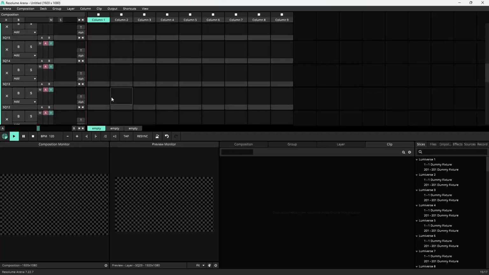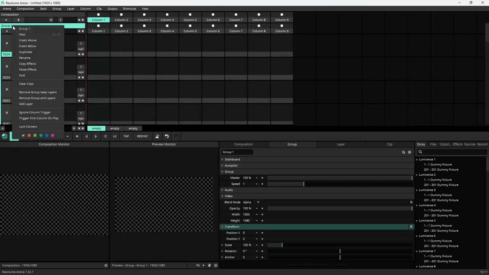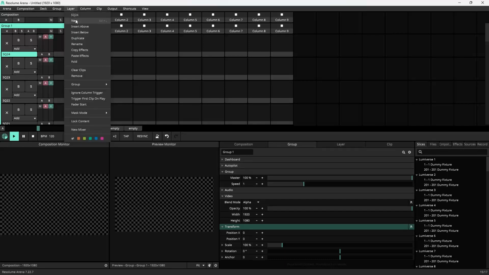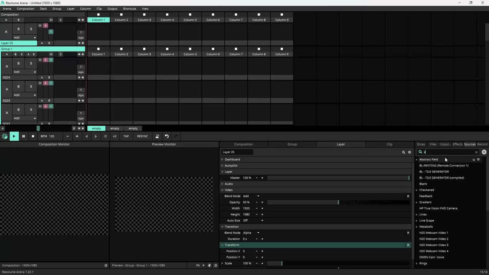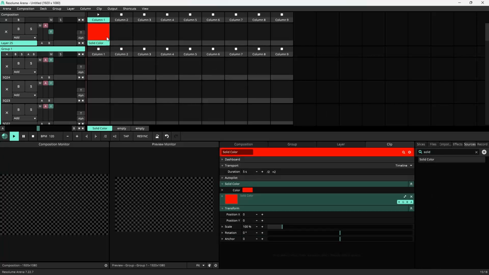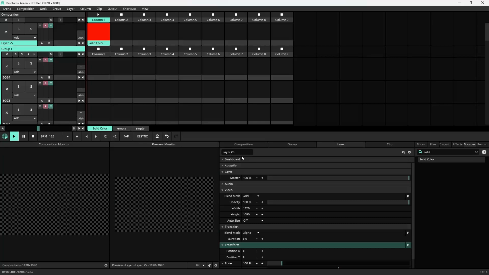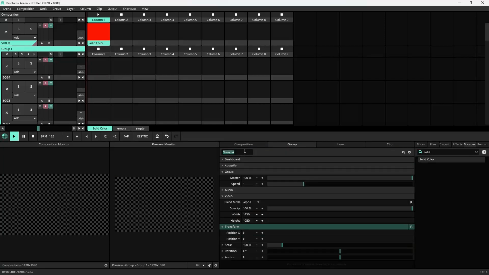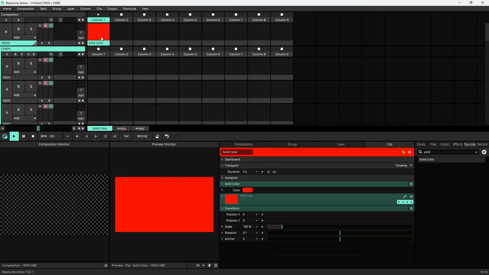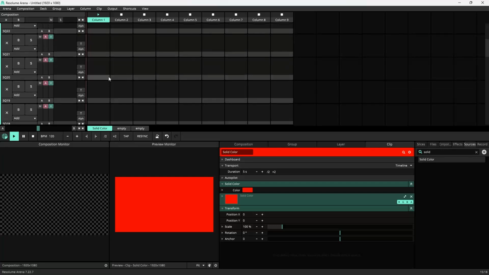And that's already done. Now they want another layer to select their videos or a solid color. So we go to Source, Solid Color, put it in layer 25. Maybe we'll call this the video layer, and give it a color. Maybe the group, we rename the group to strips. So now the solid color is selected.